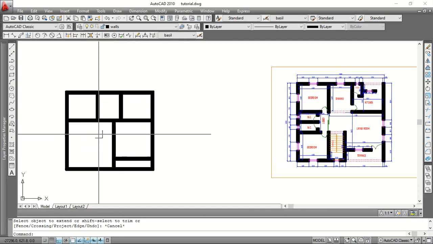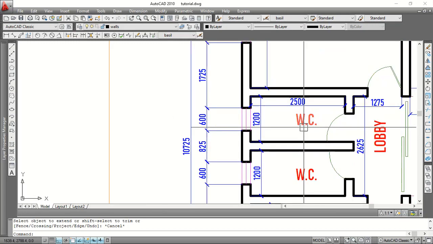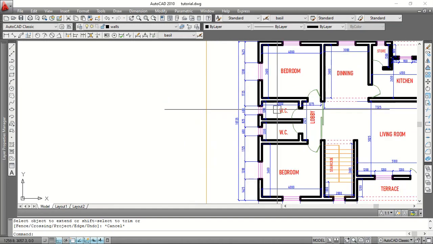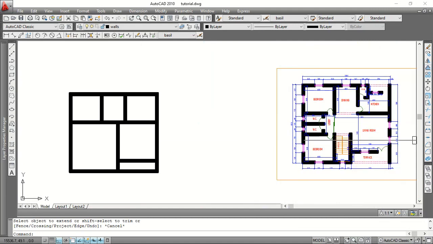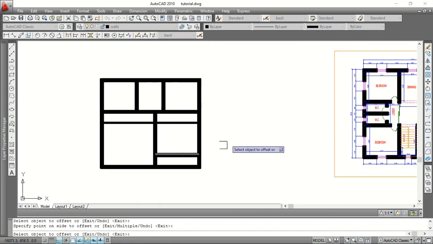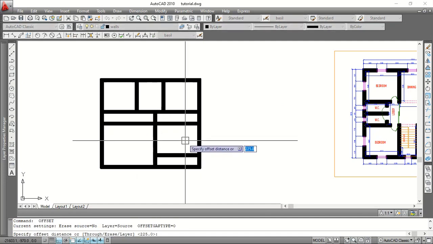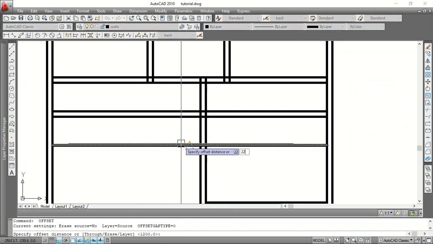The next thing to do, I don't want to confuse you, so I want to take it step by step. The next one I'm going to do now is define the toilets, the WC. From where the bedroom ends, you have 1,200. So I pick my offset to 1,200, enter, and click to define. The next thing is the thickness of the wall. I click to define. The next thing is the next toilet, 1,200, enter. The next thing again is the thickness of the wall.